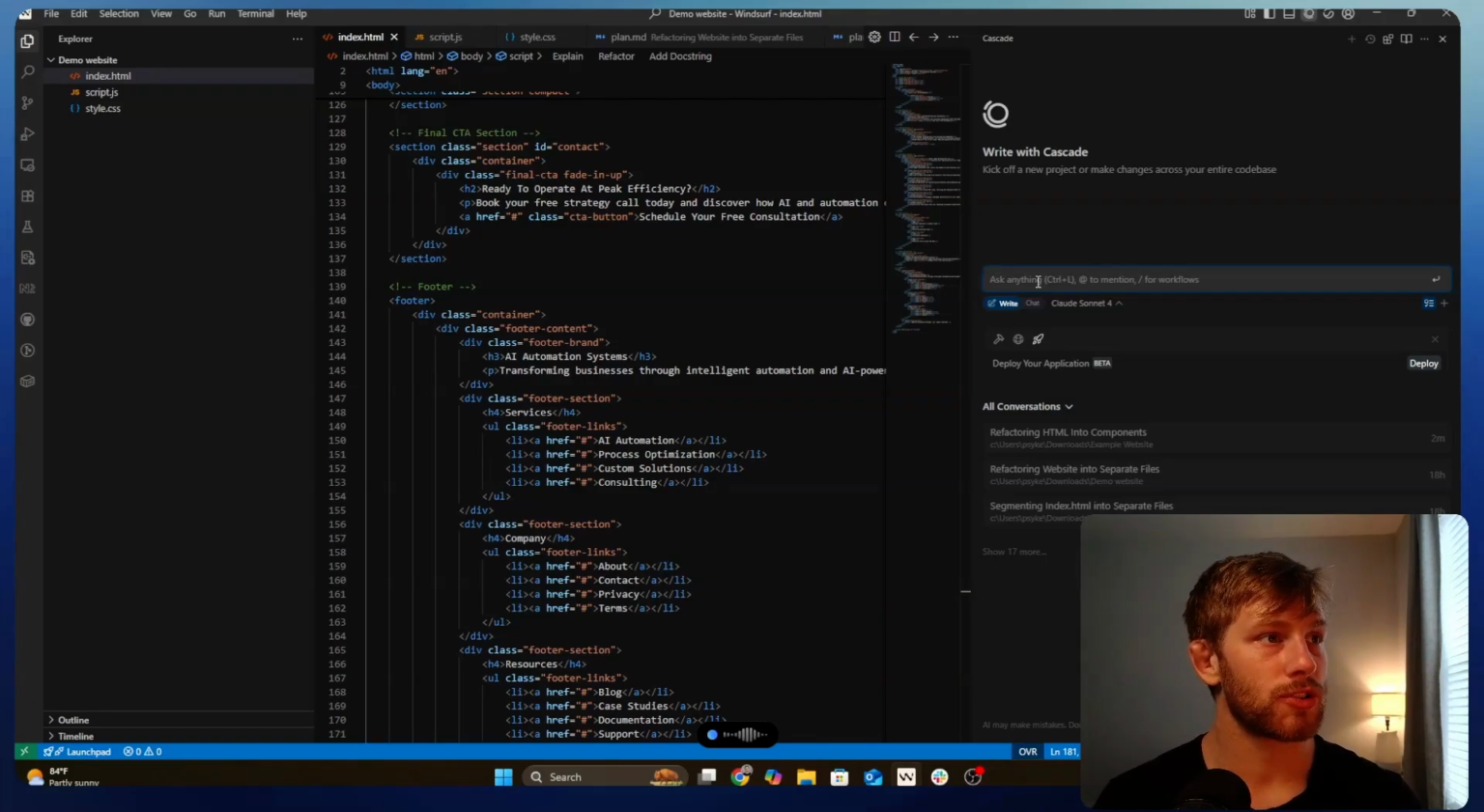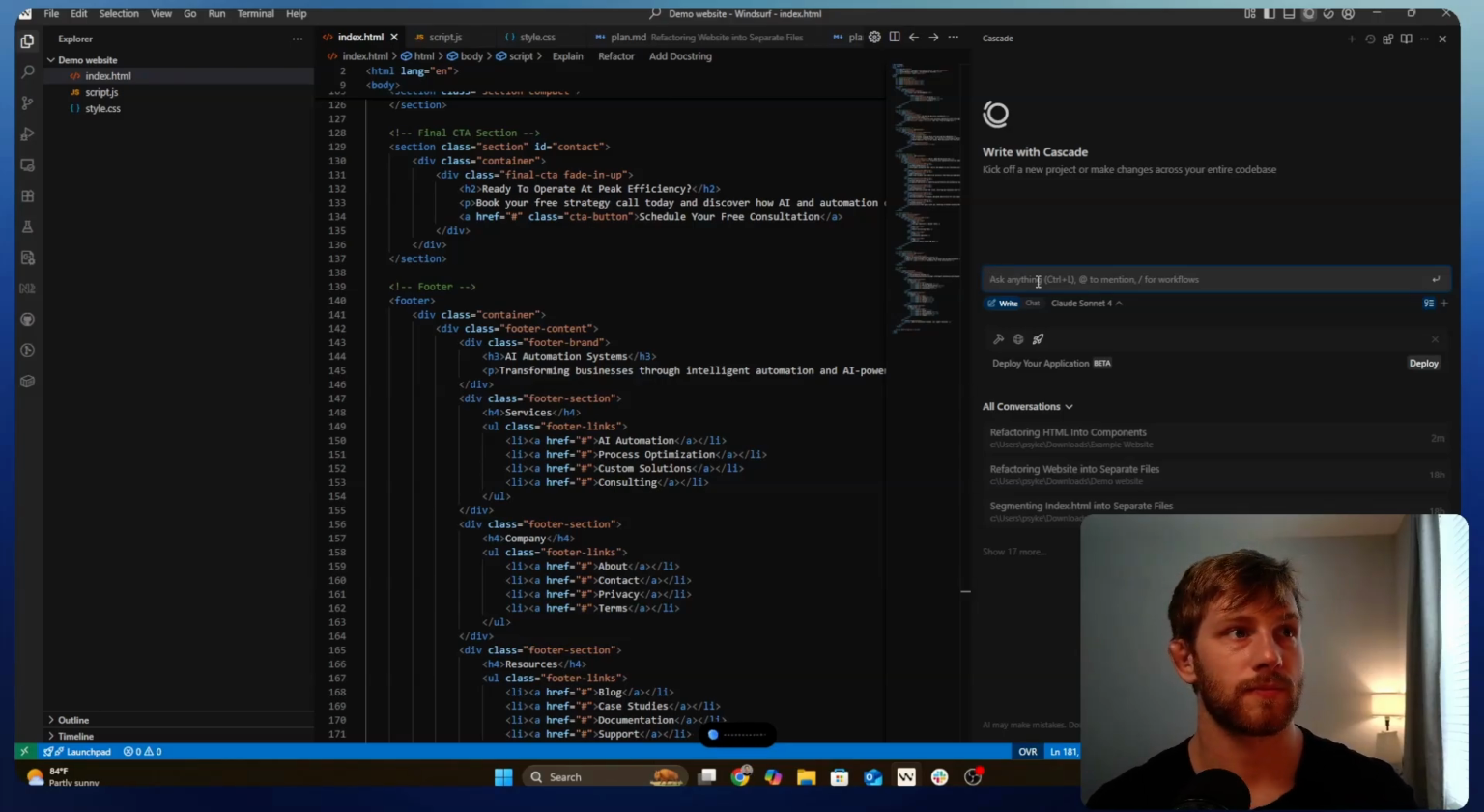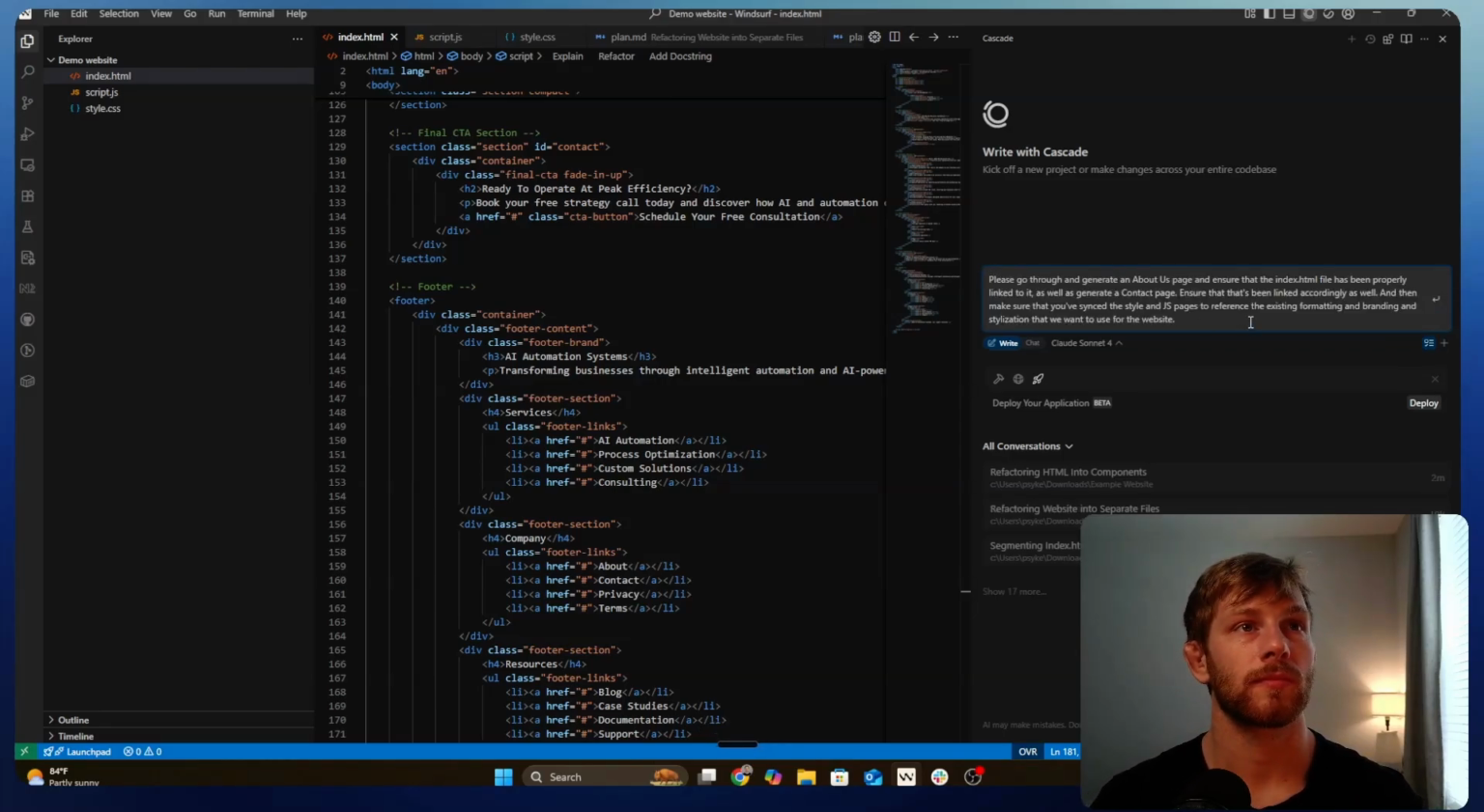it, as well as generate a contact page. Ensure that that's been linked accordingly as well. And then make sure that you've synced the style and JS pages to reference the existing formatting, branding, and stylization that we want to use for the website.